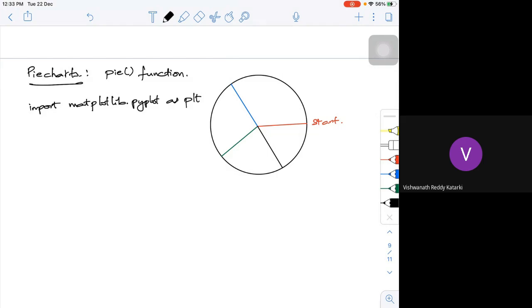Now look at this. However many slices you give, you can name it whatever you want. Maybe you call that a slice. If you want, you can give colors also, and it can show percentages and all those things. So the values can come in that fashion. What is the portion each slice is going to take? That we have to look at.